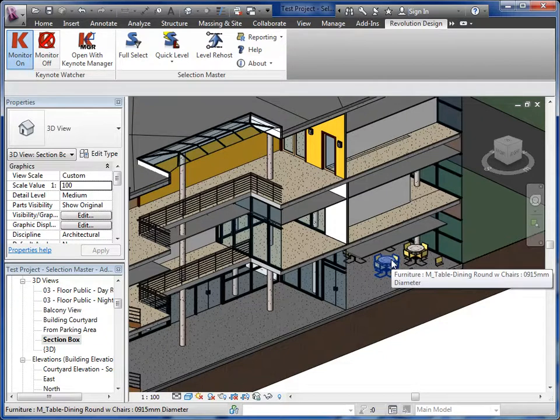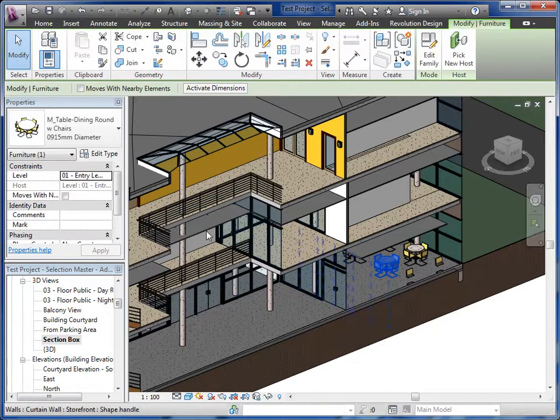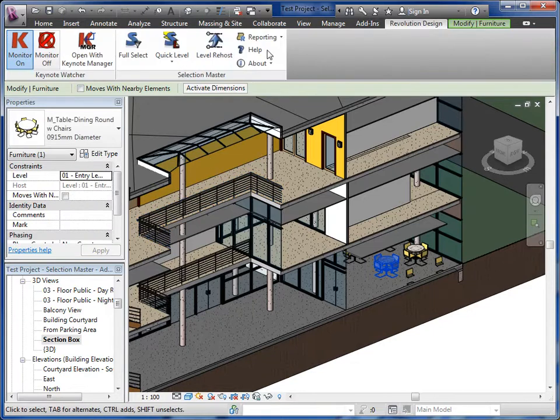So how this works is we need to create our selection first, select the objects that we want to move from one level to another. This may be a good place to use the quick level command, or one of the other quick filters, or even the full select filter to find certain objects on a certain level. In this case, I'm just going to pick this table here. You can see this is on the entry level right here, and open the level rehost tool.